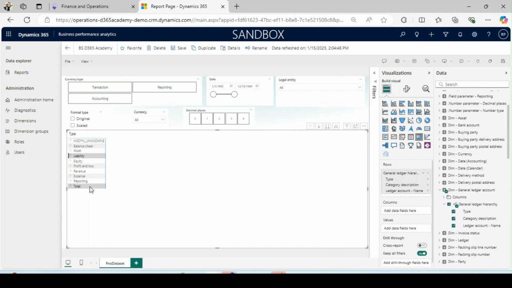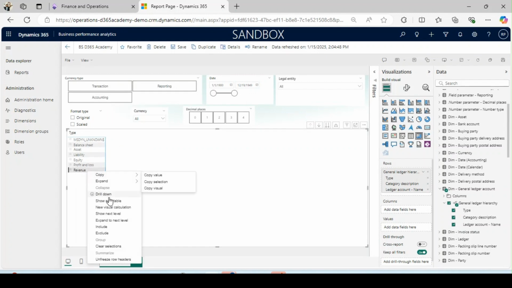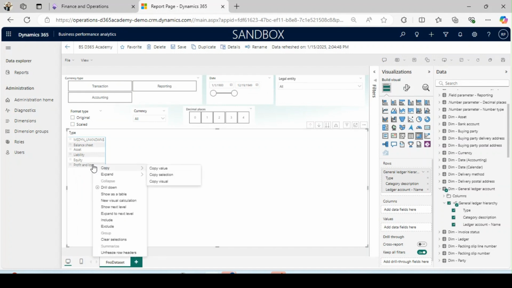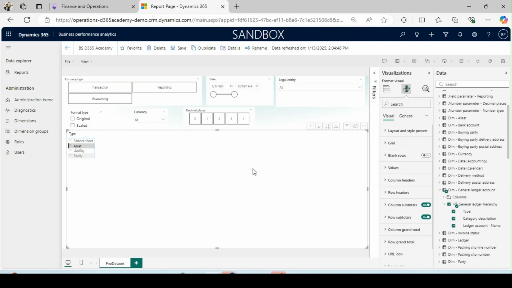So how can we remove this? I will select total, exclude. I will select reporting, exclude. I will select expense, exclude. Similarly, I will quickly remove all the unrelated items. So now we have balance sheet, asset, liability, equity. So we have added the rows. Now we will add the columns.